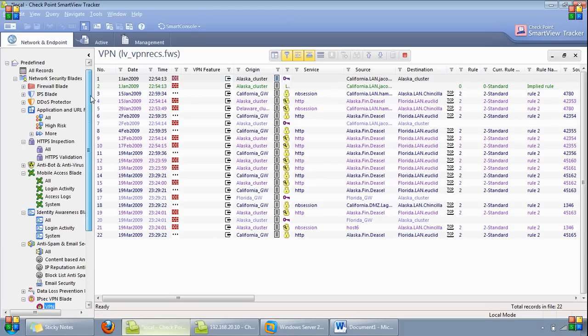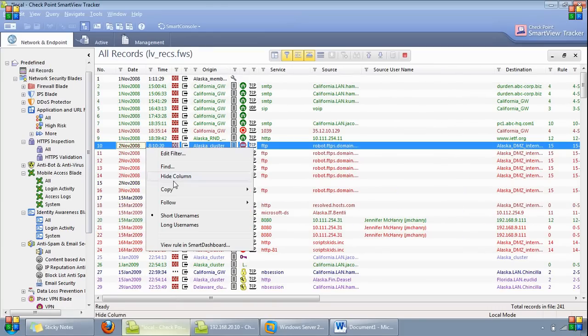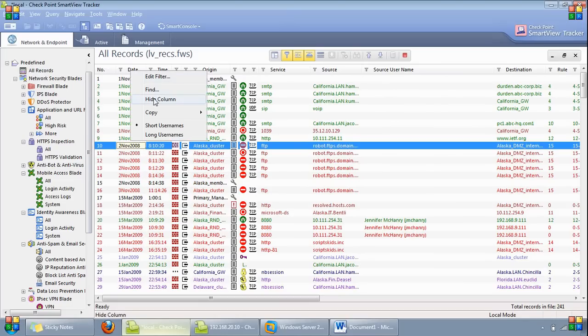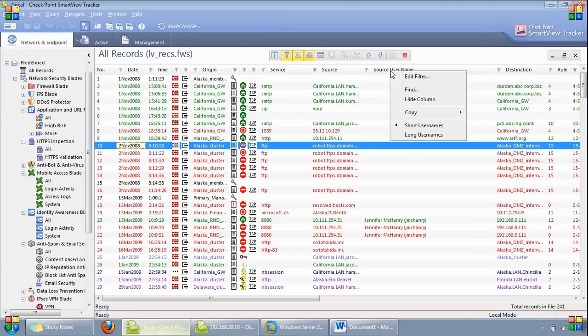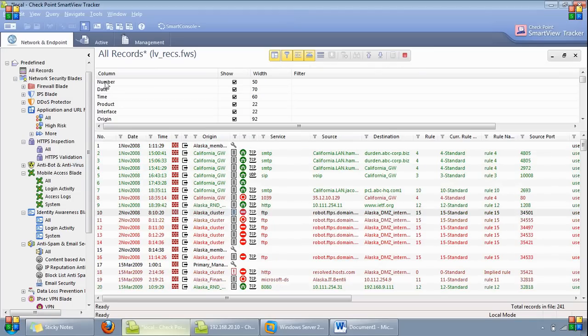I usually go to All Records, and you can right click these, and a lot of the stuff you can do from here as well. Find, hide column, so you can hide the column itself. For example, you can customize this record. We don't want to see usernames, so you might want to hide usernames. Hide the column, it's gone. You might want to add another gateway, or take a gateway off here, or include another column from the query properties.